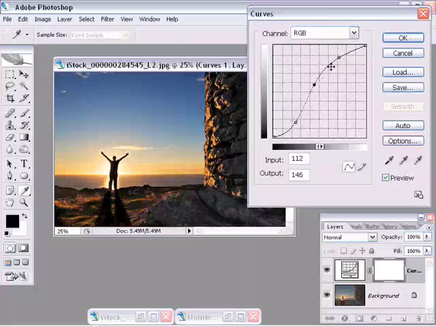And if you look at this curve here, it's got an S shape, and that's what a lot of people will refer to as that classic S-shaped curve. And what it does is it just adds contrast to your photos.